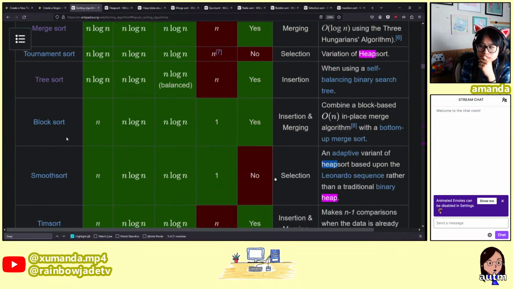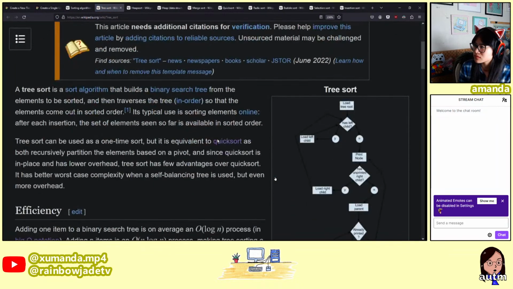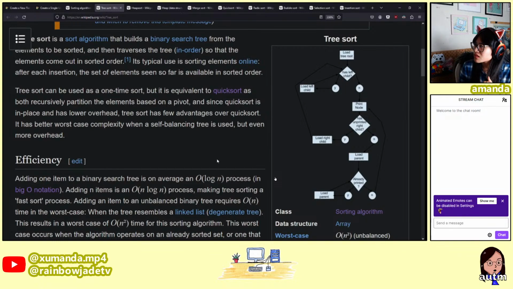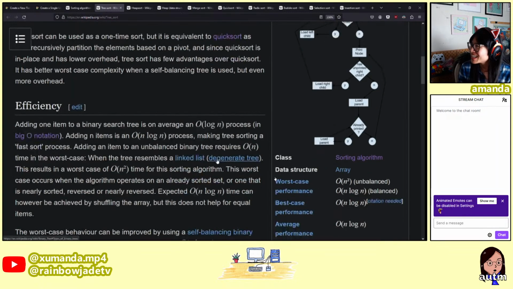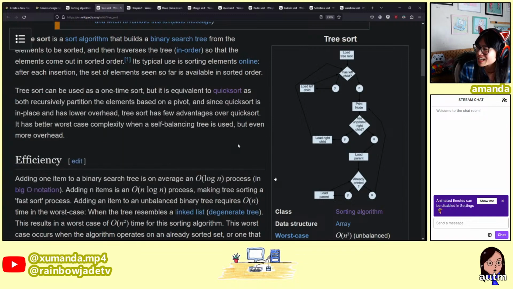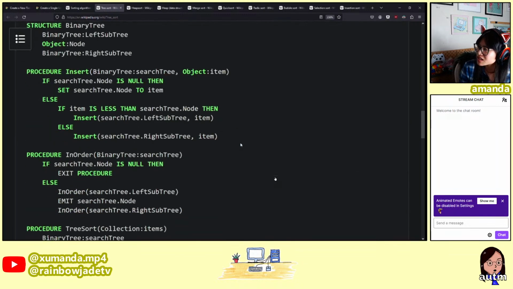Next on the list is tree sort. And I forgot how this one works, honestly. It's like you make a binary search tree and then you traverse it basically, I think.